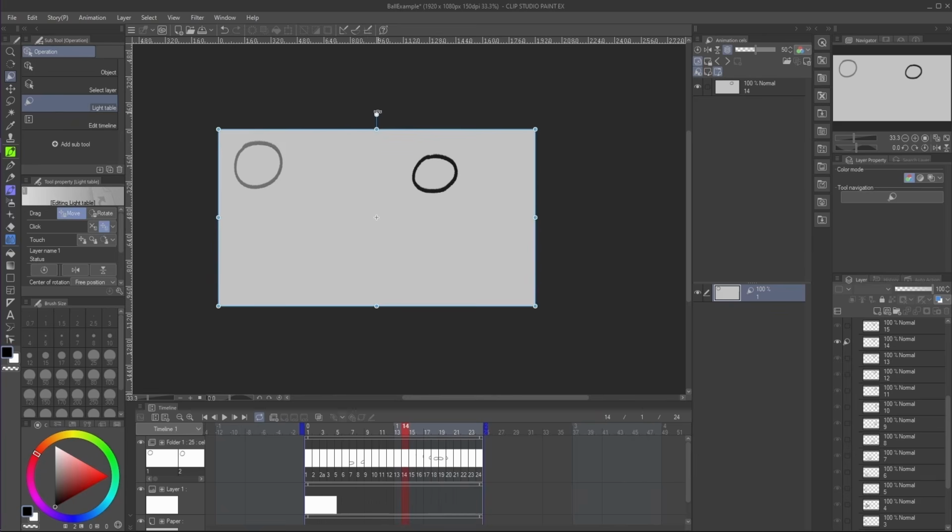We can rotate it using this handle. We can change where it rotates with this cross right here. We can scale it by dragging the corners. We can also flip it horizontal by selecting this flip horizontal button up here, or flip it vertical using the button next to it. And if you want to reset your transformation, you click this Reset Transformation button here, and that will set it back to its default position.